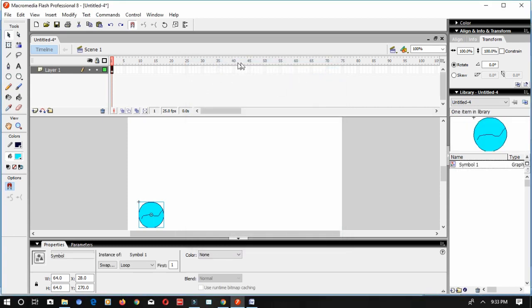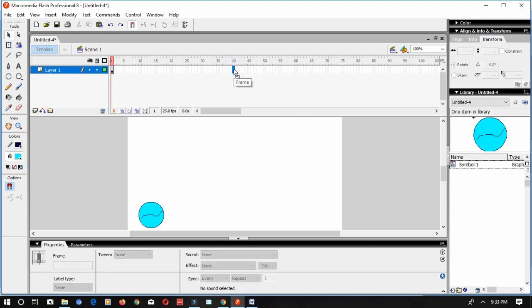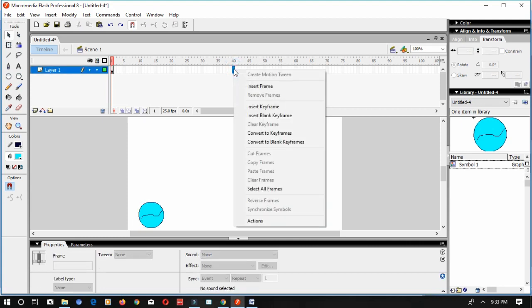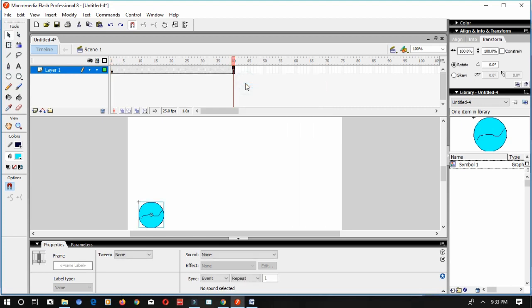Okay, now select any distant frame, that is the 40th frame, and insert a keyframe by pressing the F6 key, or you can right click and say insert keyframe. Okay children, so now same like motion tween, you have to click in between, on the layer from frame 1 to the 40th frame, and go to the properties inspector. From the tween drop down menu, select the motion option.